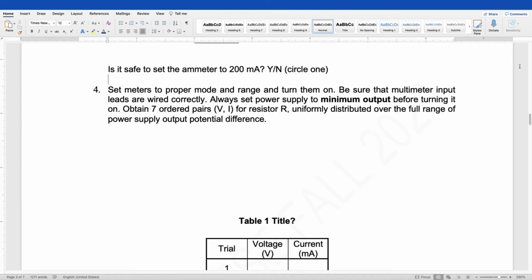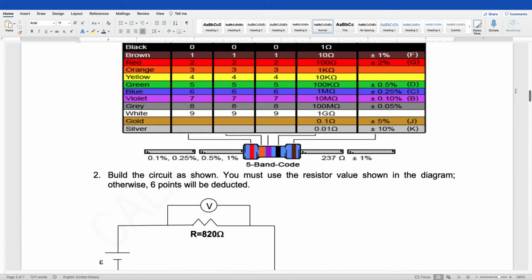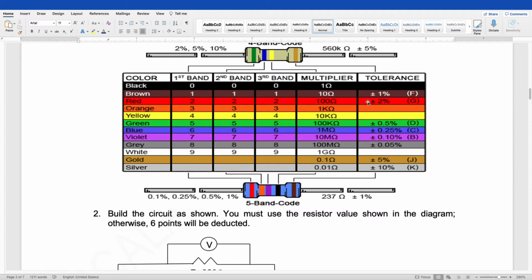Okay, 1 second. I can't find my cursor. All right, let me go back. I'm going to go back up here real quick. Let me make the screen smaller.